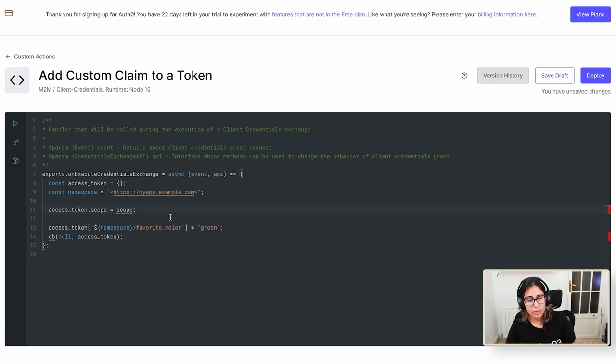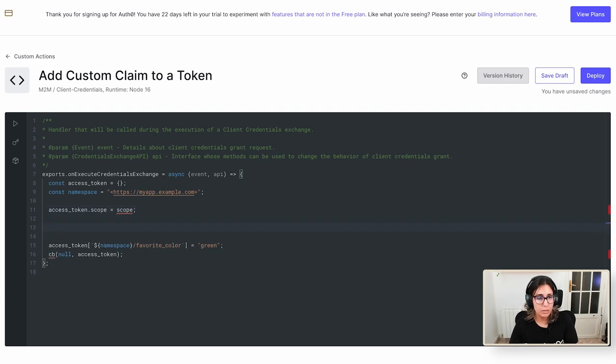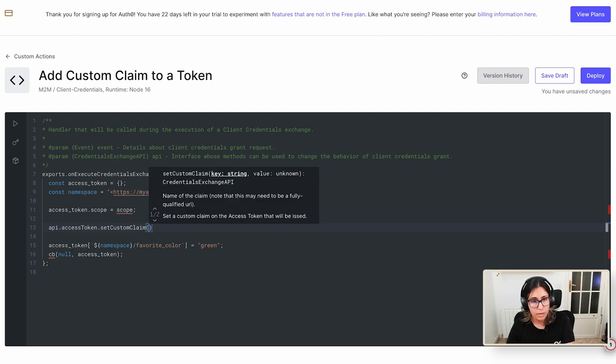Now the access token as well is part of the running environment, which means it's going to be available somewhere in the API. And because you can use the editor, you can see it's available here in the access token. And then let's see what we can do with that. Set custom claim. That's exactly what we want to do. We can take a look here at what we need to do. So we have a key and a value. That's the name of the claim and the value.